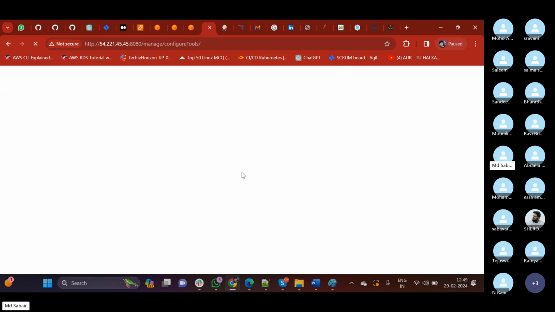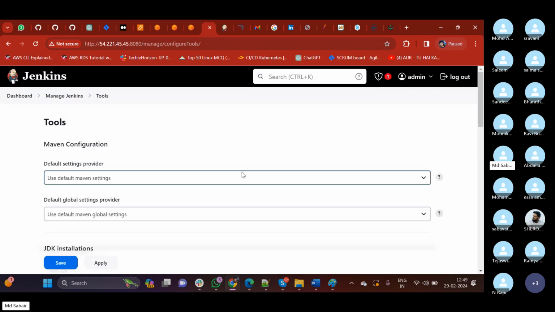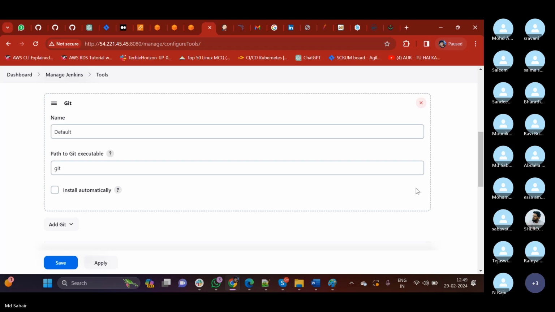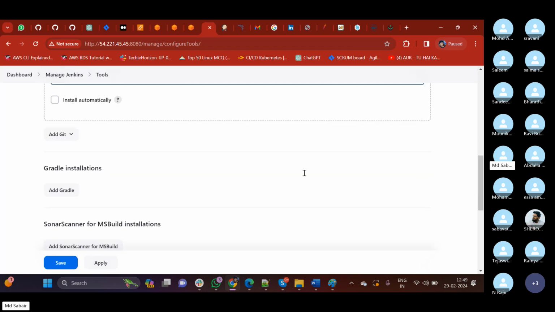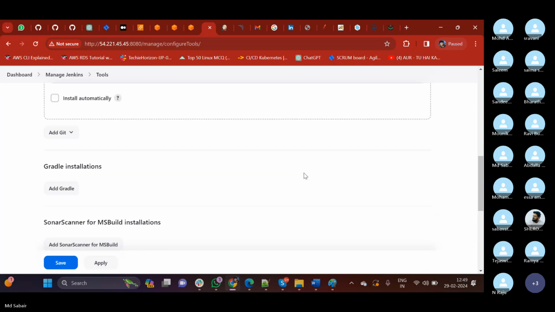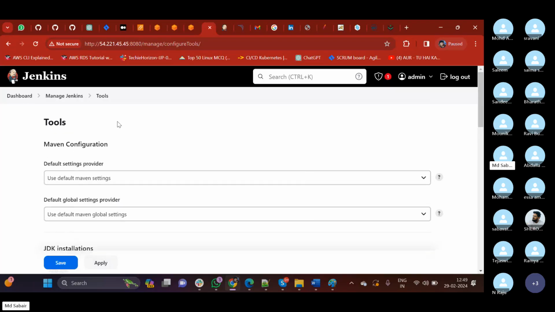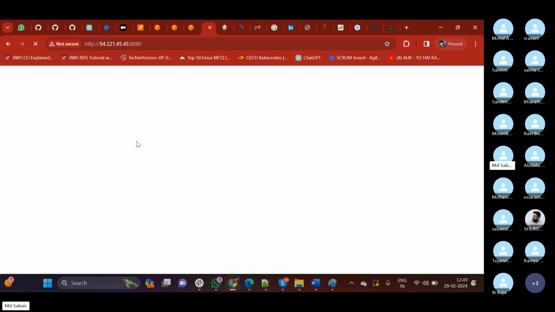If this is still not available, then what I will do is directly go to my Jenkins job and try to configure it in the Jenkins job itself. Okay, not yet available. Let me do one thing. Let me go to my job and use that option and configure inside the job itself.